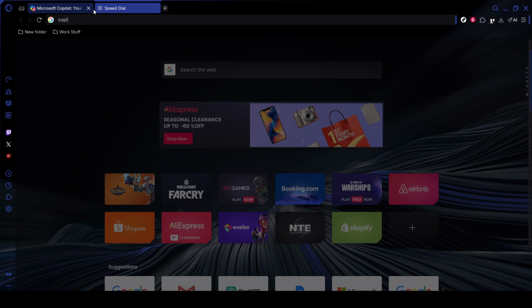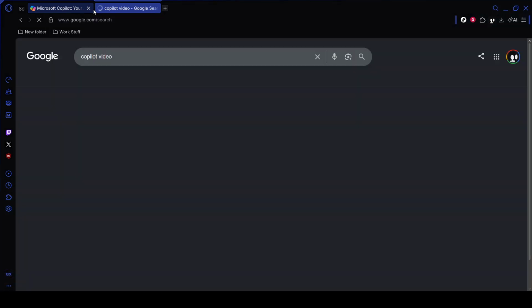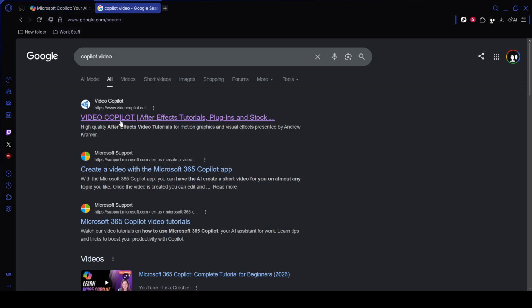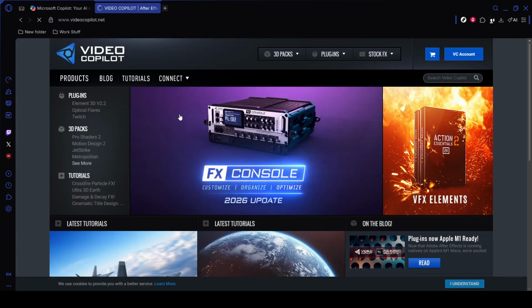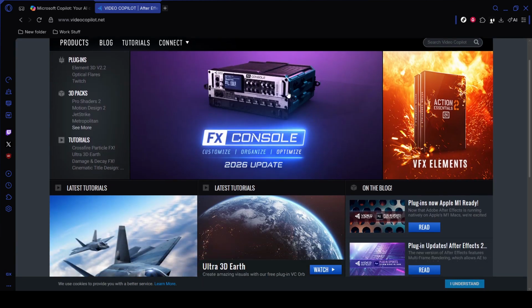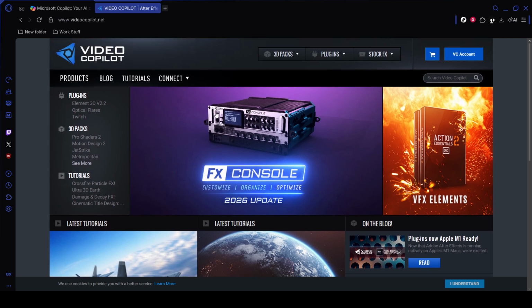Once you're on the site, log into your Video Copilot account. If you haven't created one yet, go ahead and register for a new account first. Make sure you use the account connected to your purchase because that's where your product access and download options will appear. After logging in, go to the store section if you still need to purchase Element 3D. If you already own it, you can skip that part and go straight to your user account dashboard.